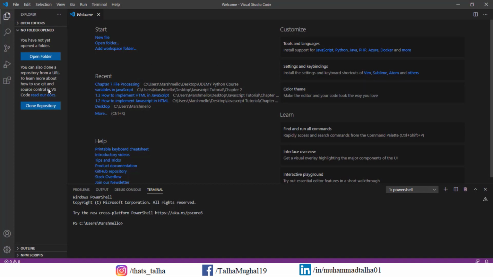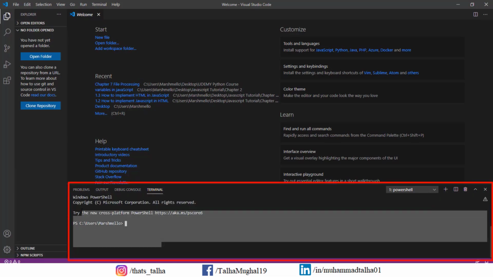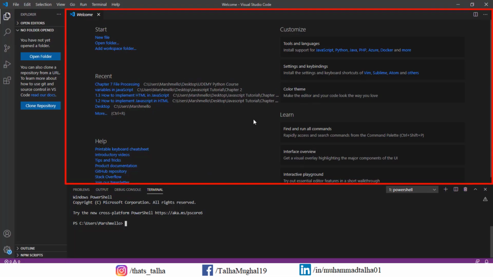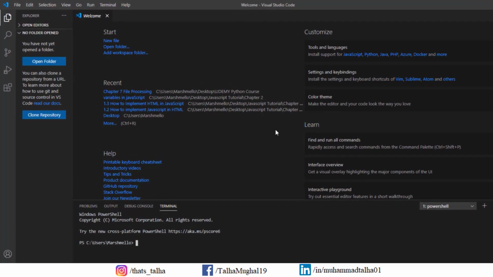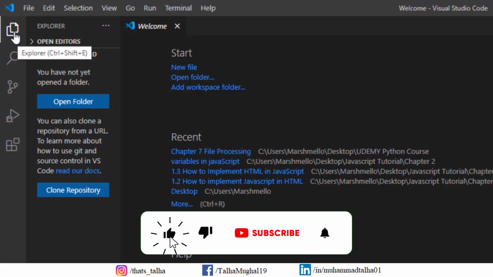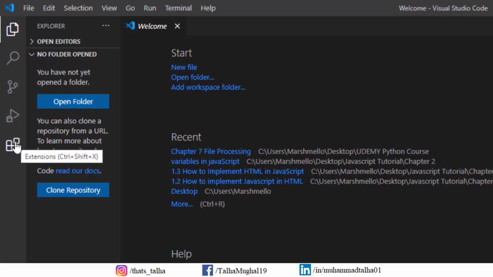So this is the main interface that you're gonna see whenever you open up your VS Code editor. This right here is the terminal region where you can type in your commands to do certain tasks and achieve specific goals. And right here you will open up your files and edit your programs, whether they are written in HTML, JavaScript, or Python. On the very left side, you can see these 5 options as Explorer, Search, Source Control, Run, and Extension.